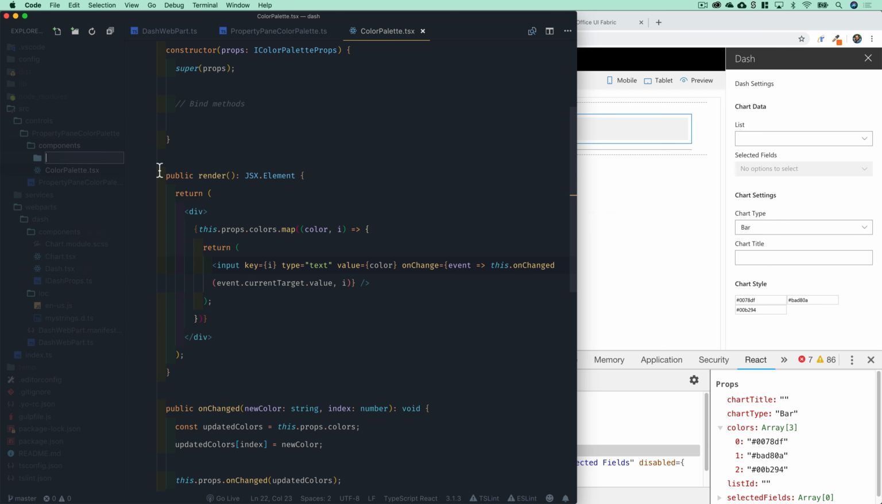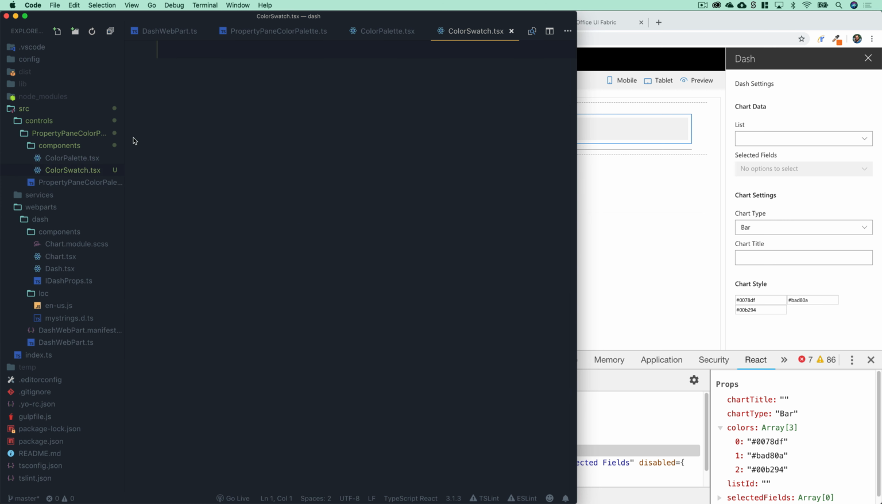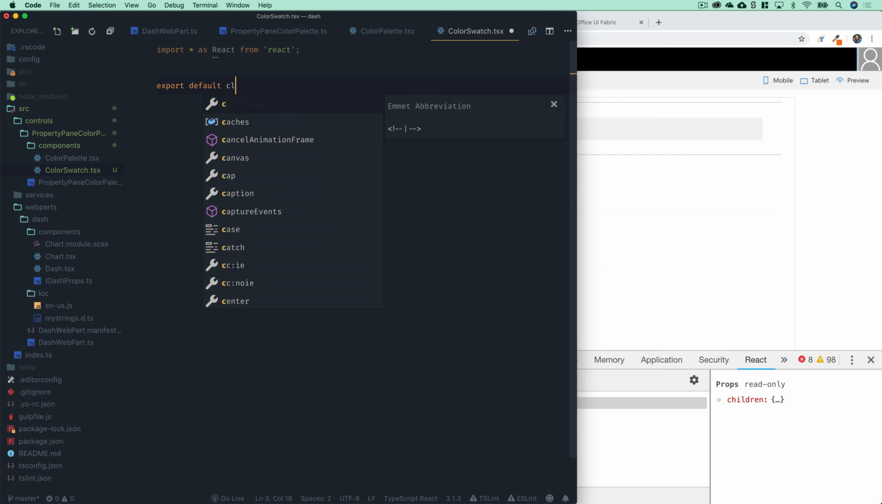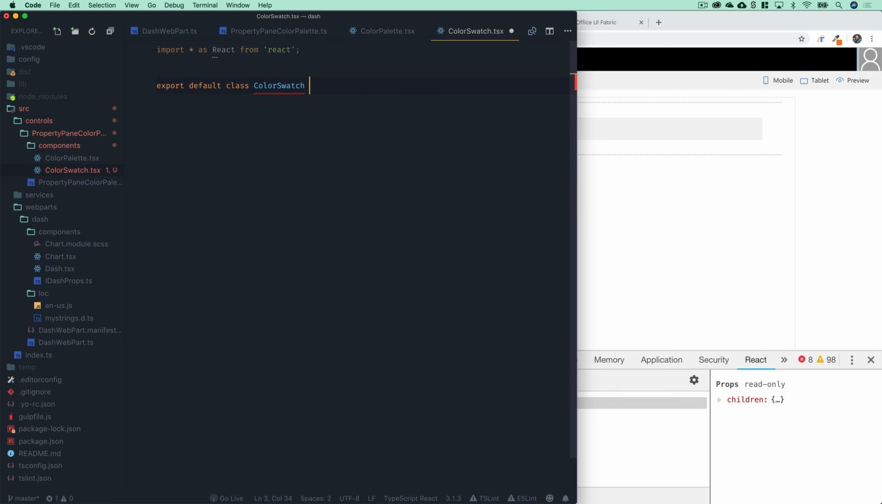So let's create that now. Whoops, not folder, but we want to create a new file called ColorSwatch.tsx. And this is going to import * as React from 'react' and export default class ColorSwatch extends React.Component. And this is going to have both props and state. So let's create interfaces for that. Let's say export interface IColorSwatchProps, as well as export interface IColorSwatchState. And let's replace this down here with each of those interfaces.